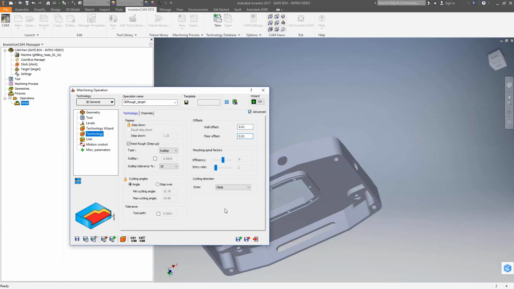Now different here, because this is the 3D version of iMachining, is the scallop height. This is how much we're going to leave behind on any kind of tapered faces or curved faces. In this case, I want to rough this out very uniformly. I want to make this look very nicely roughed out so I can go right into finishing. So I'm actually going to make this value the same as my wall offset, my floor offset.